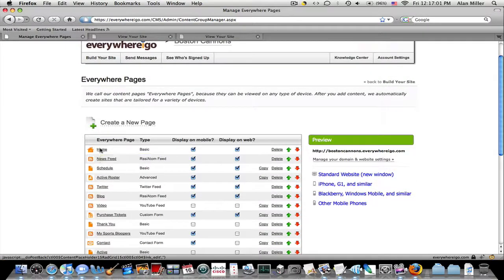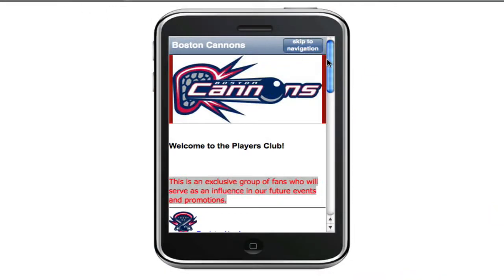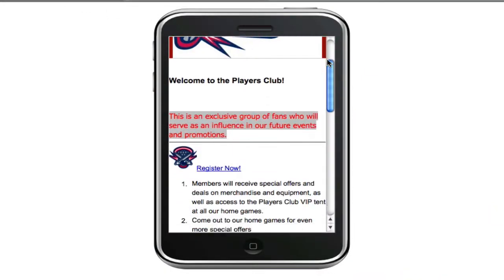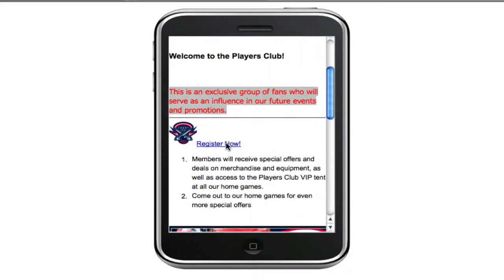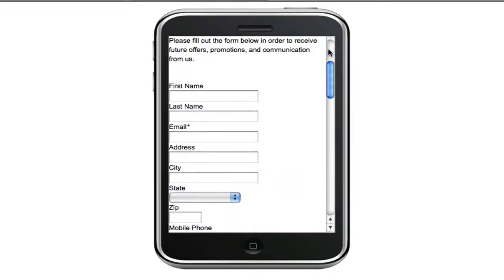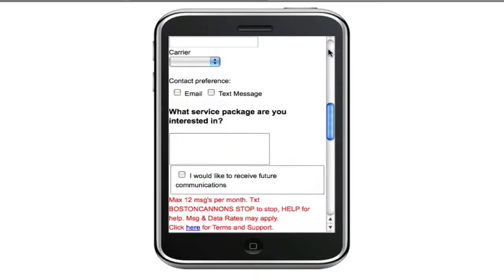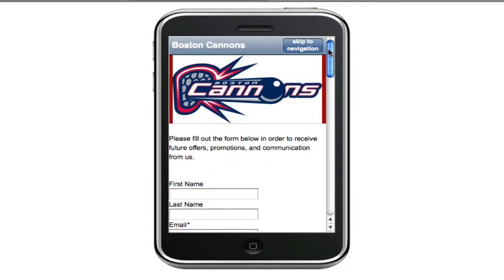Now let's look at what we created. We have our basic content form complete with a header, text content, a divider bar, a picture, an organized list, and of course, our Register Now link, which leads you to the contact form, which contains fields for the user to fill out and submit. For more information on the contact form, see the contact form tutorial on our YouTube page or at everywhereigo.com.